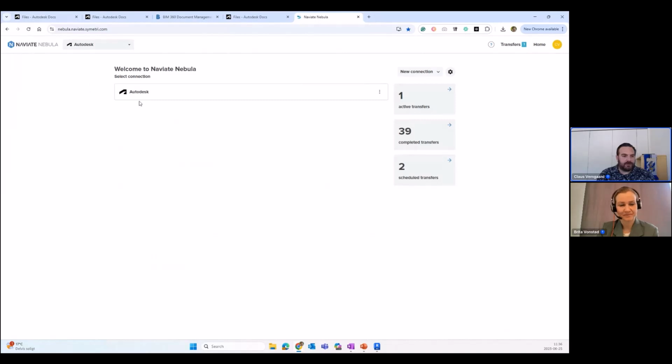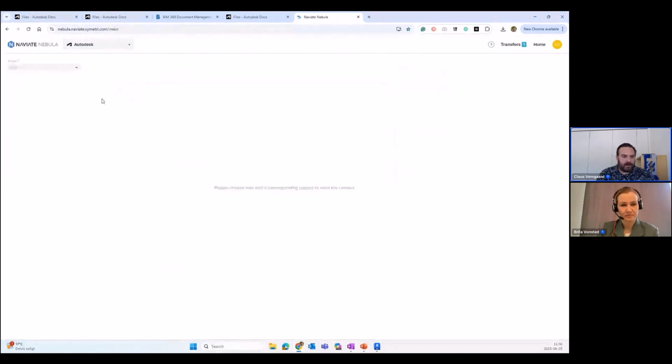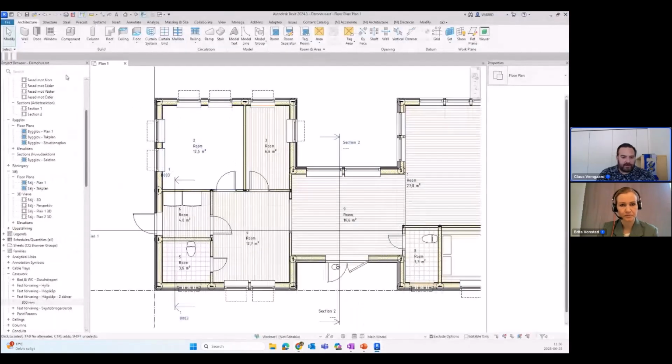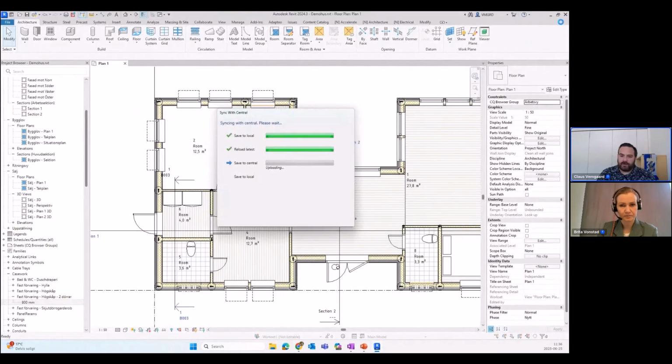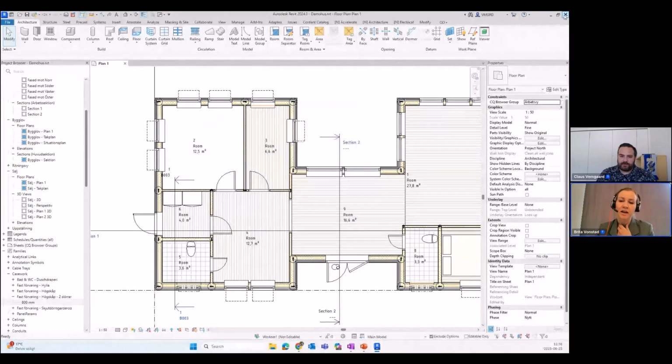So I'll just go to my Nebula saying I want to transfer my files. I did synchronize that. I'll just do it again. I'm going to close down my Revit. Well, you do that again, Claus.